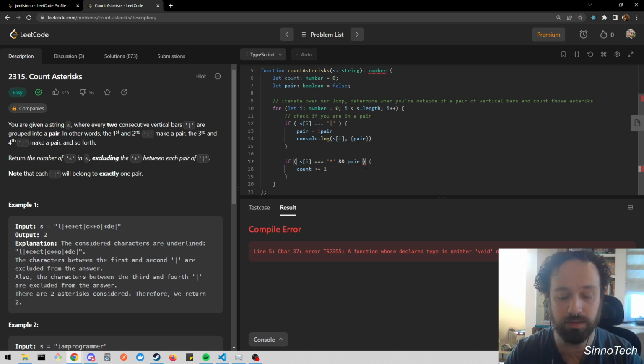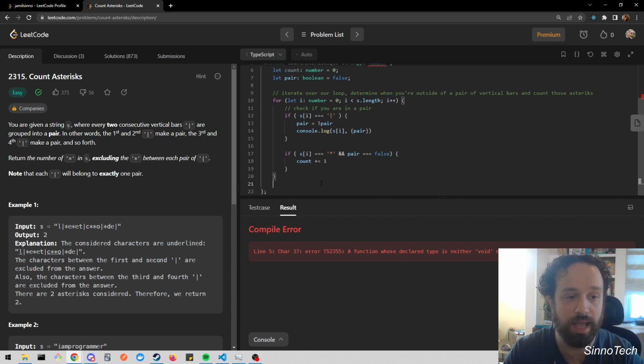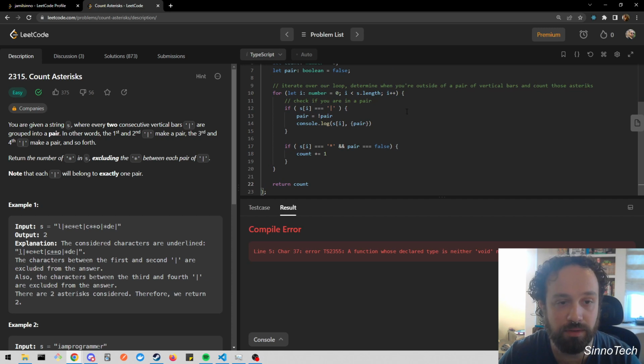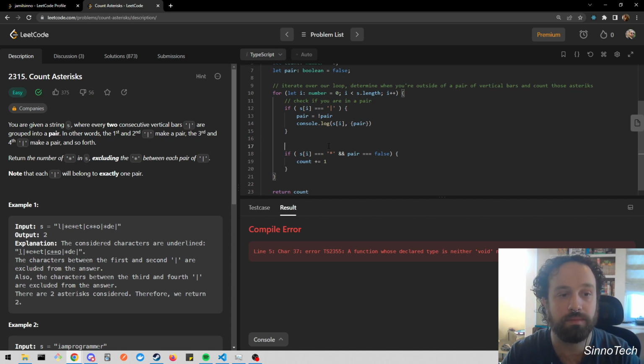So if pair is equal to false, not a string, but false, then count plus equals 1. Okay. And because of the question, we need to return the total count. So here is add to the total count if the asterisk falls outside of a pair. Simple enough, right?